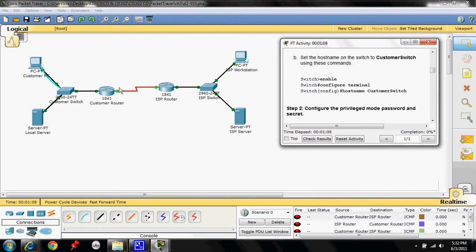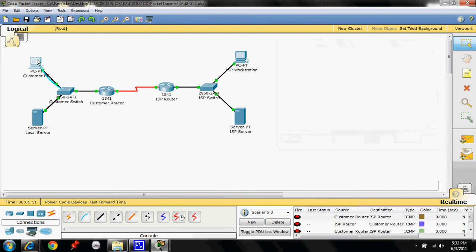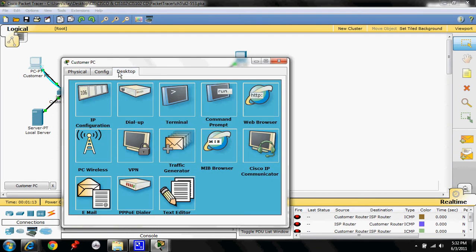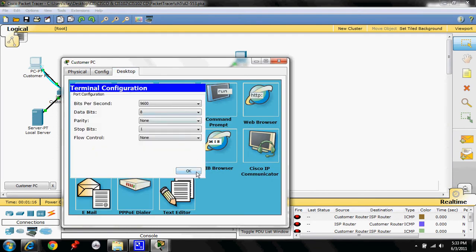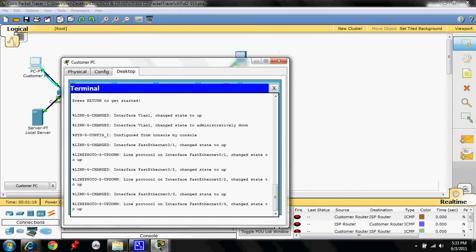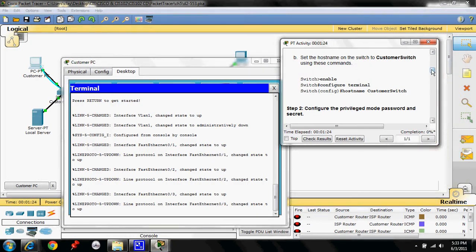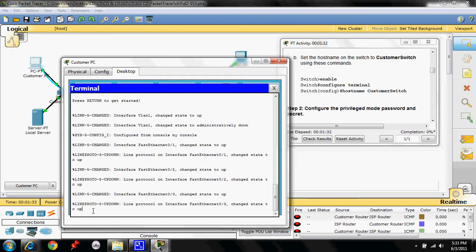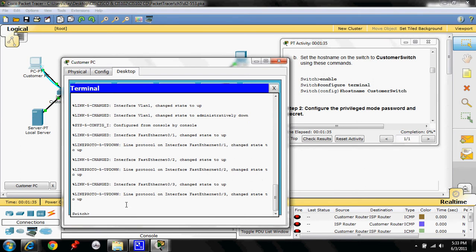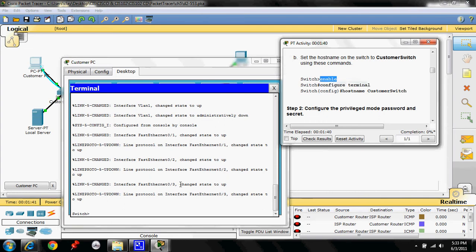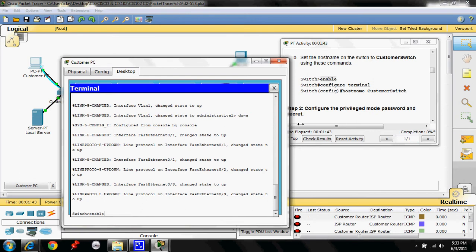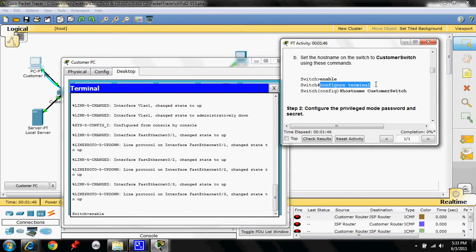So then we're going to go into the PC and we're going to hit desktop, we're going to hit terminal, we're going to hit OK, and now we're into the area we need to be in in order to do the next few steps, which is we have to hit enter just so that we can get things started. And now we're going to go in and type in enable. We're going to type in configure terminal.